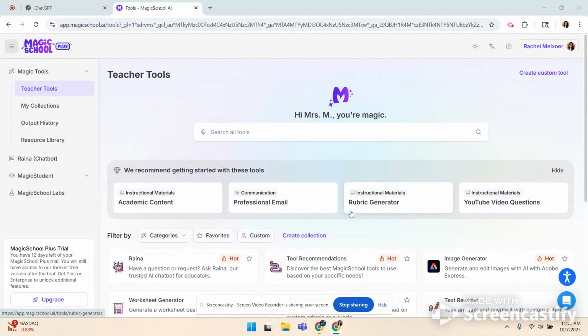If you don't have that luxury and you're just going off of student IEP goals, it can be really helpful to use these tools to give your class some structure. So I am going to show you first how to do a unit plan using Magic School because it is my favorite way to do that.